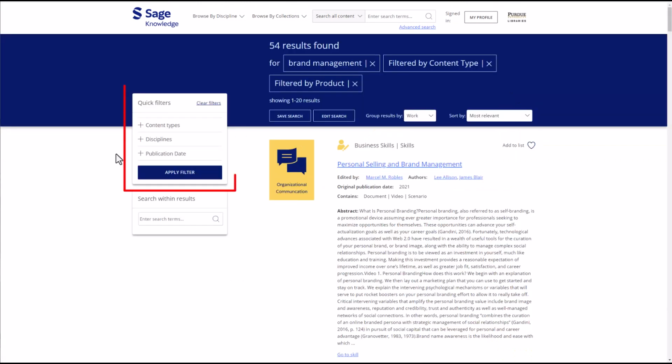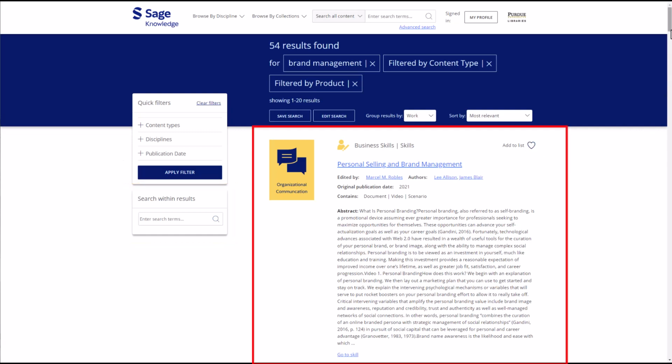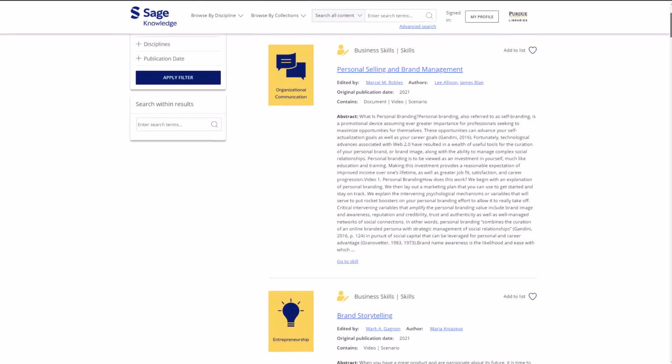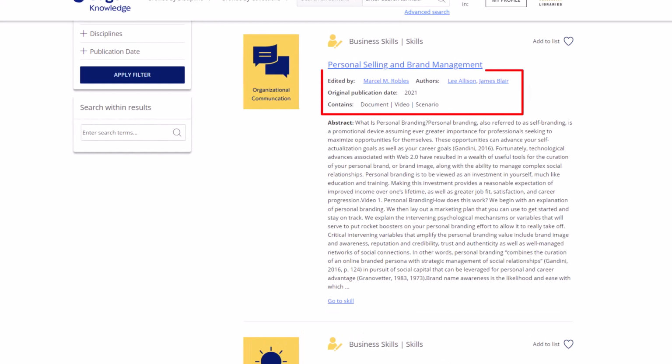Under Quick Filters on the left, you can narrow your results by content type, discipline or date, or search within the list of results. On the right, you'll find specific skills related to your search. The skill will show you the author, publication date, and type of content contained within that skill, abstract, as well as the module that skill falls under within this resource.